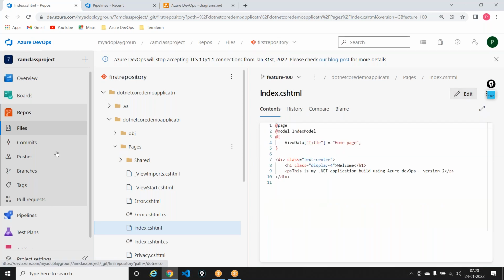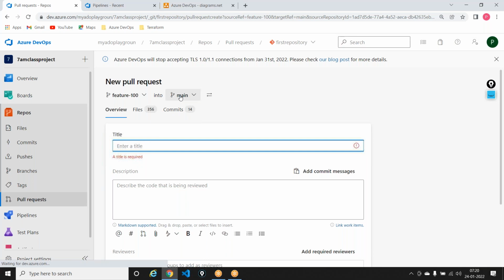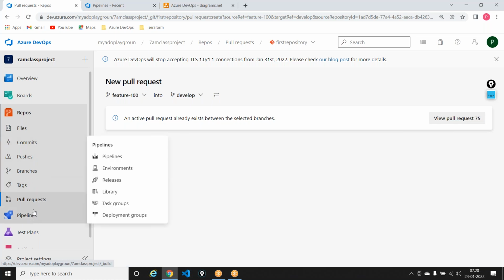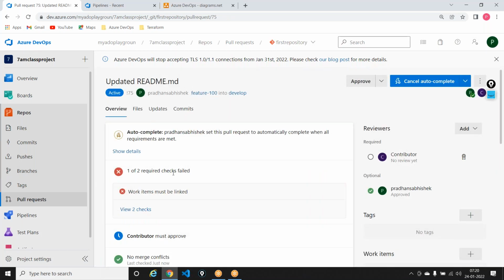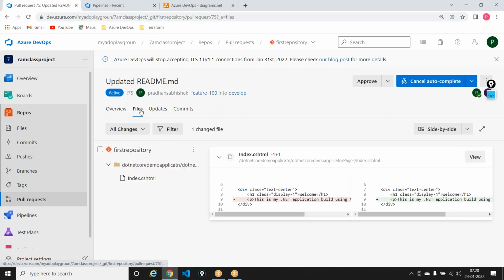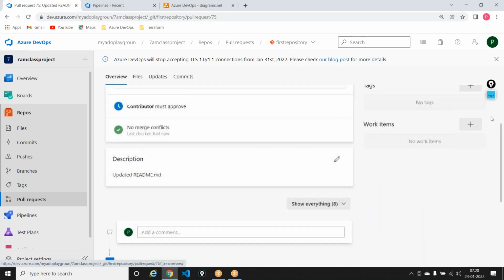As soon as I commit my change, the next thing I'm going to do is create a pull request from my feature 100 branch into the develop branch. Okay, it says that you already have an active pull request. So let me go into my pull request and see. Yes, this is the active pull request. Let's see what files are there. Okay, this is version 2. Great, so there is already a pull request with this particular number.